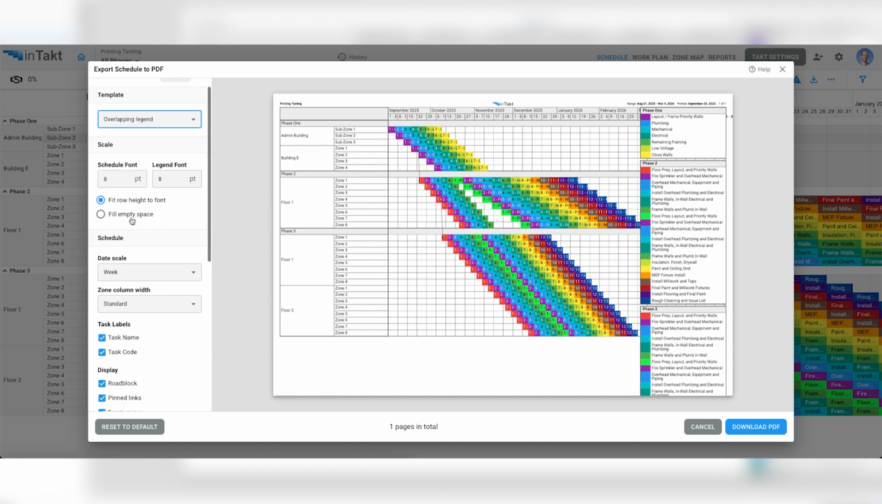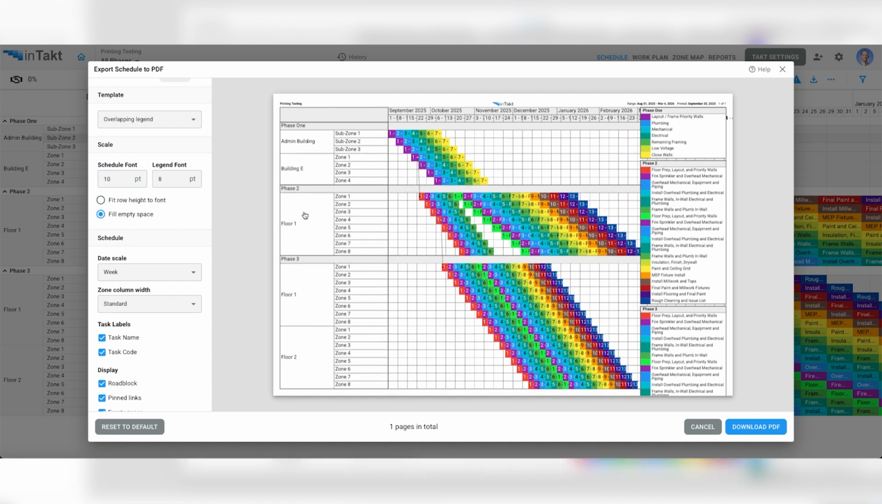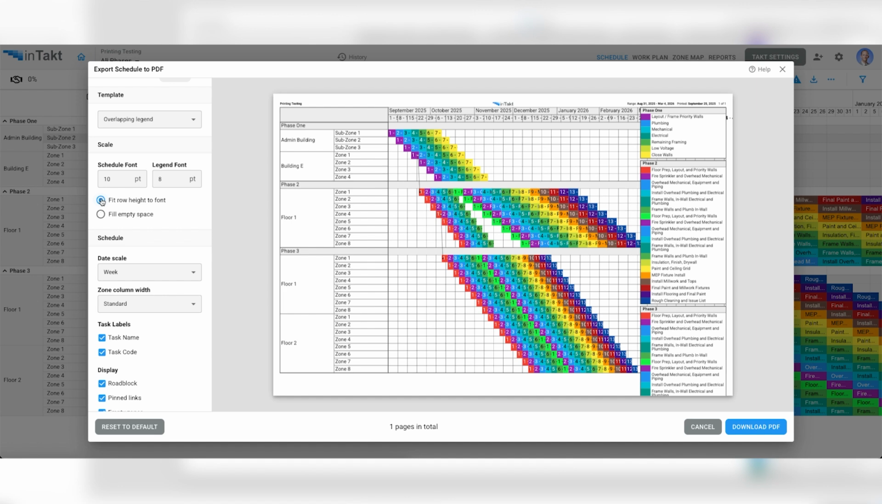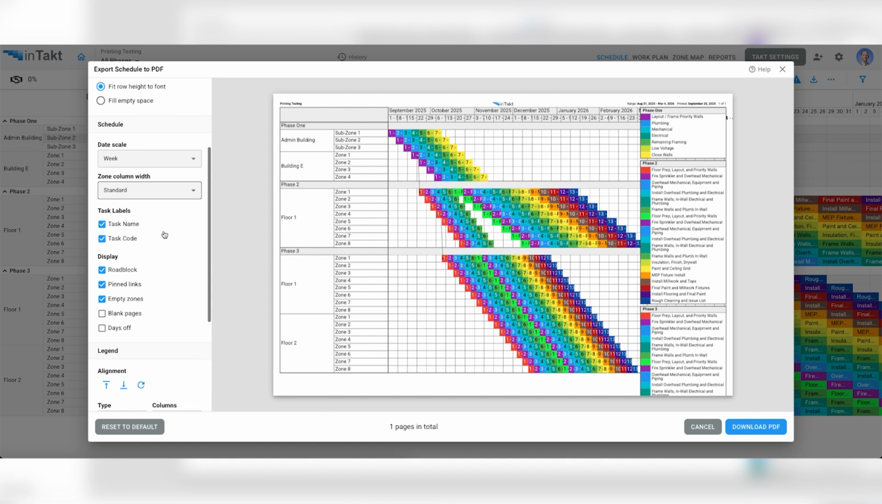I'm going to jump down here to the font sizes. So notice here I can get very specific with how big I want the fonts to be for both the schedule and for the legend. Or I can just say make the fonts so big that they fill the entire page and just exactly fill the page. So you have that neat, clean option there. I'll dial it back a tiny bit because that looks nice.